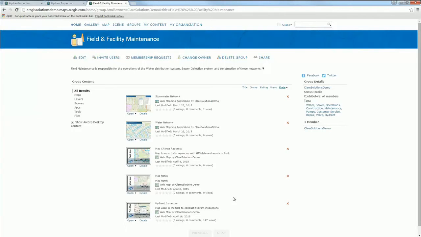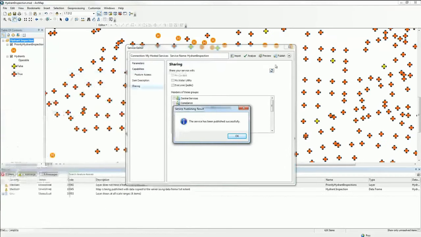Having prioritized inspections, published and shared the service and map, field crews can use this map on their device to conduct hydrant inspections. Pat? Thanks, Claire.